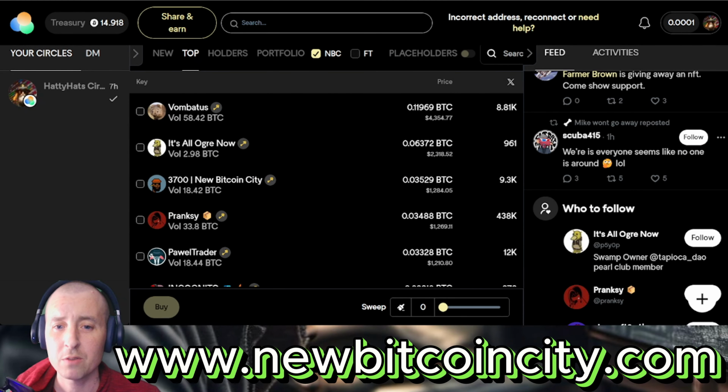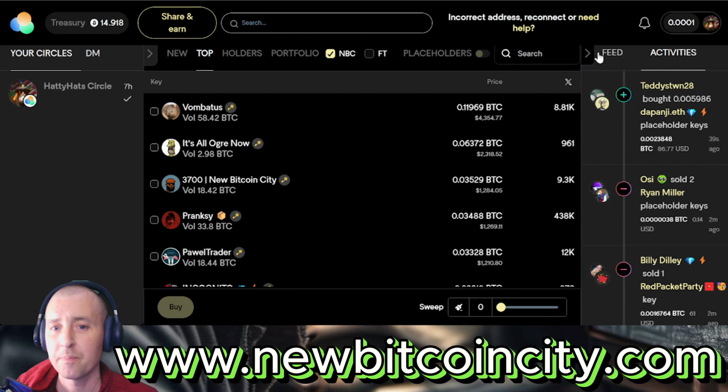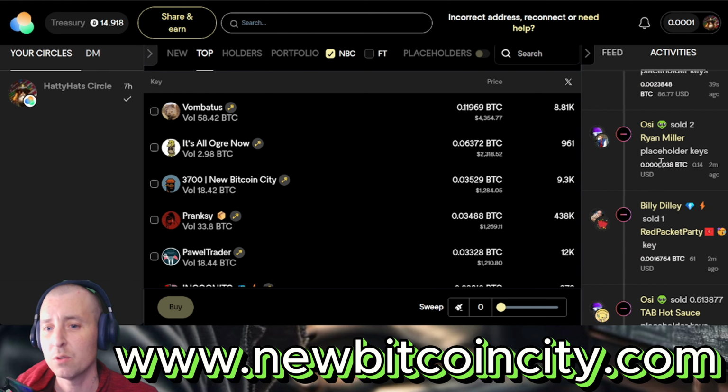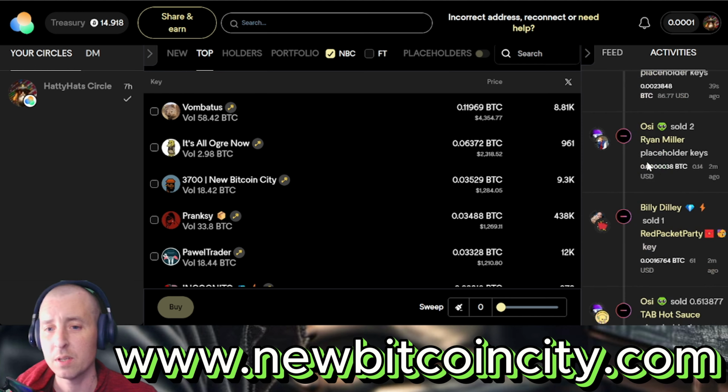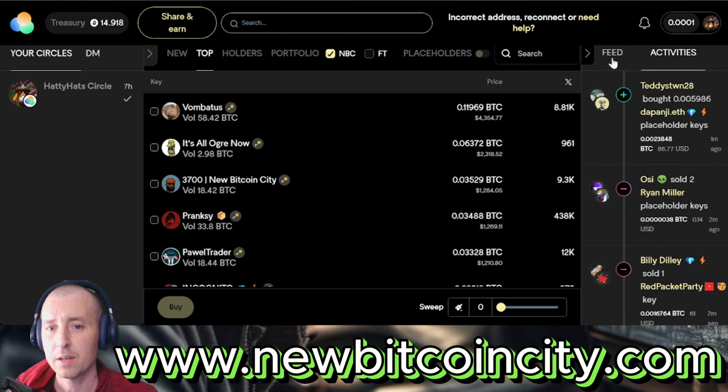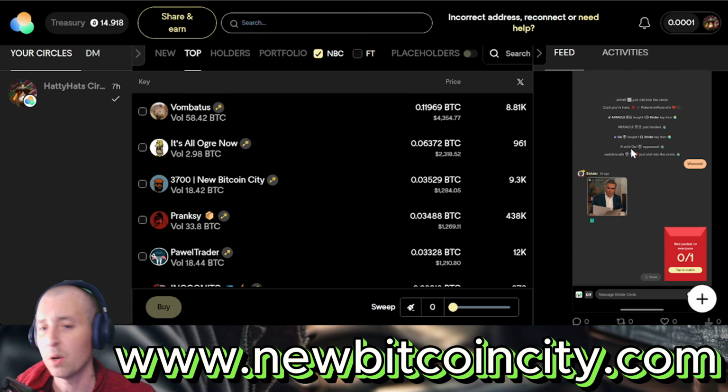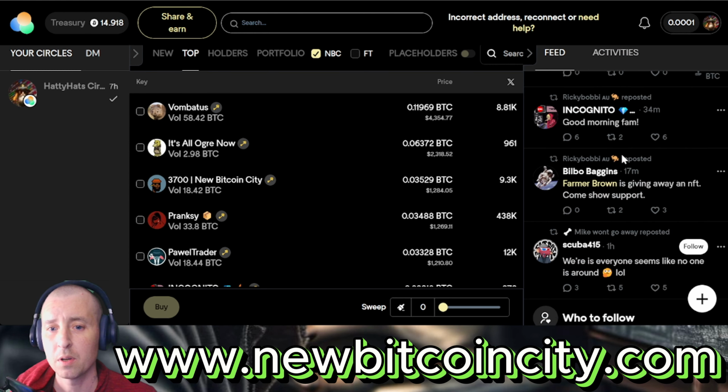So when you're using the browser version, it's a little more difficult to get accustomed to what's going on, but after you use it for a minute, you'll get used to it. So right here is the feed and activities. Activities is where you can see who's buying whose keys, who's selling whose keys, all that kind of stuff. And the feed is where everyone posts. So say good morning fam, we'll give him a heart.